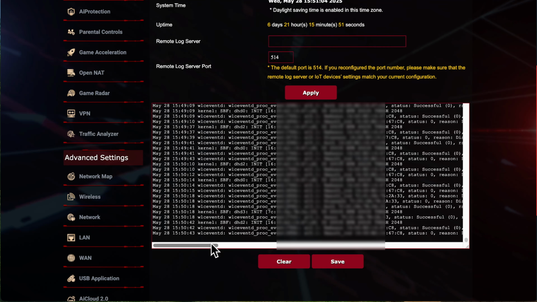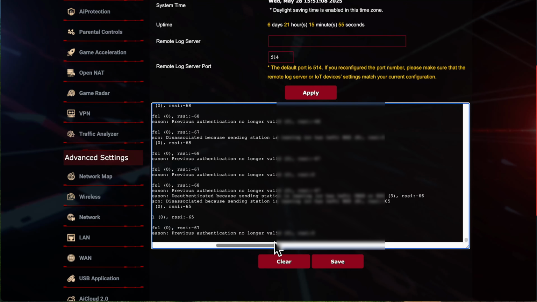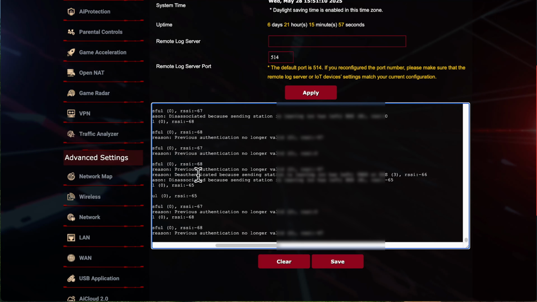So you can see the reasons, and if you scroll, you can go all the way along, and it should give you some information sometimes. So you can see here around previous authentication no longer valid, and as we said about the RSSI, that's the received signal strength indicator that Wi-Fi uses to see how strong the signal is to devices.